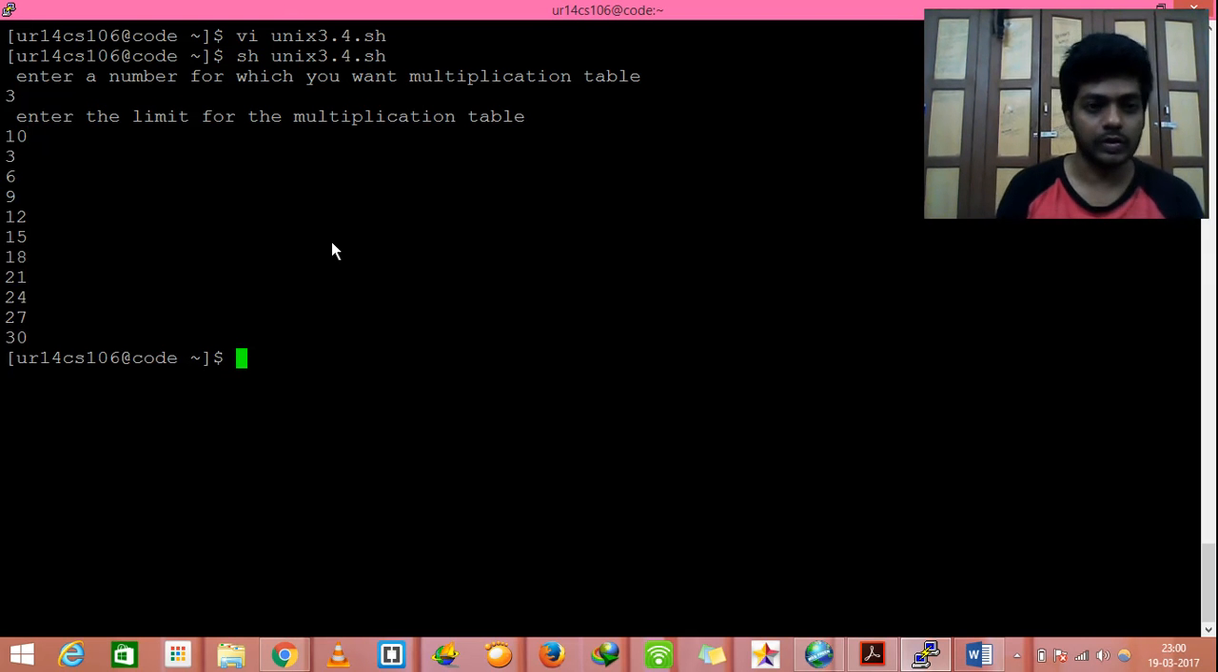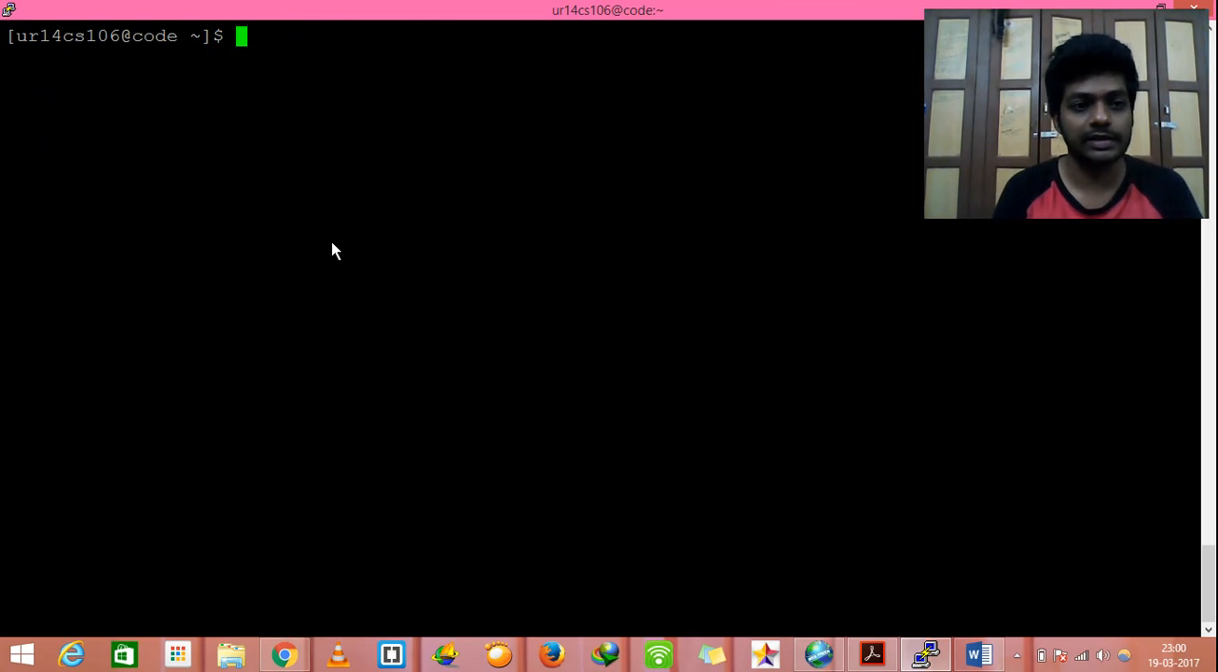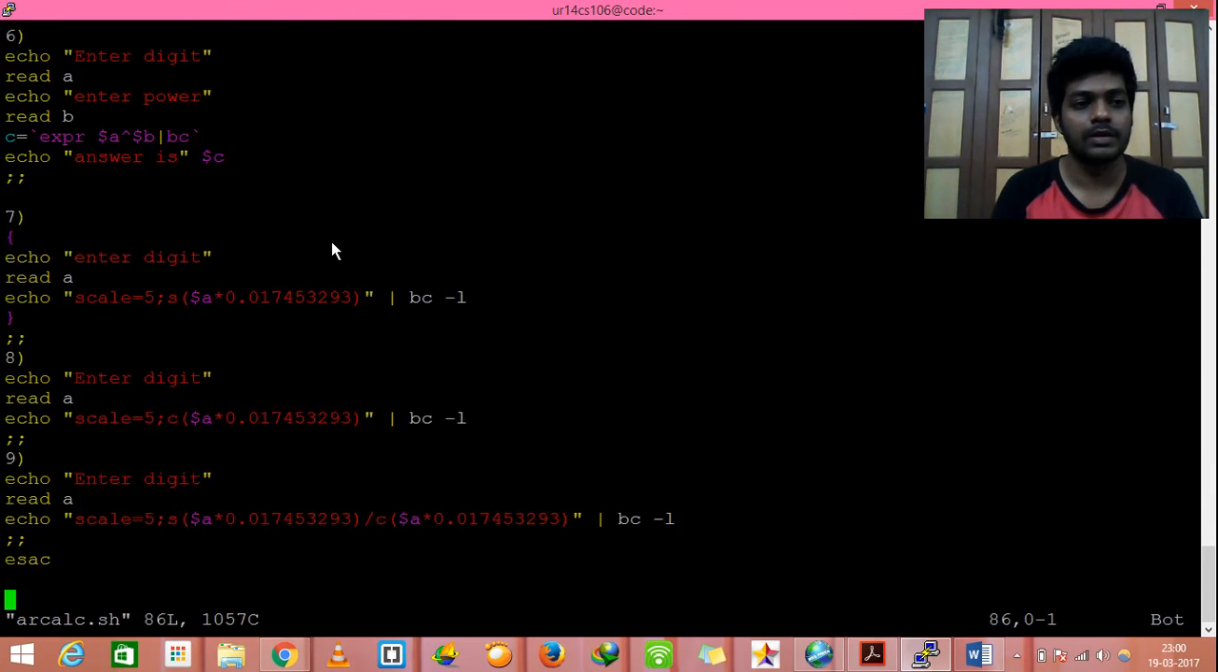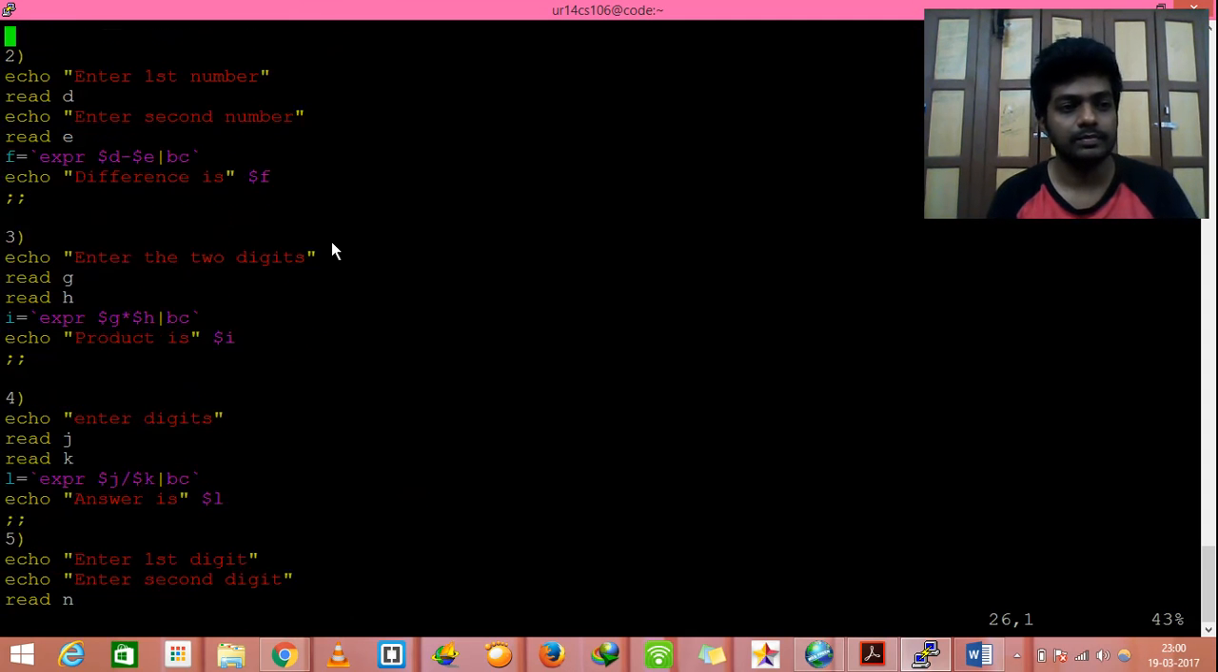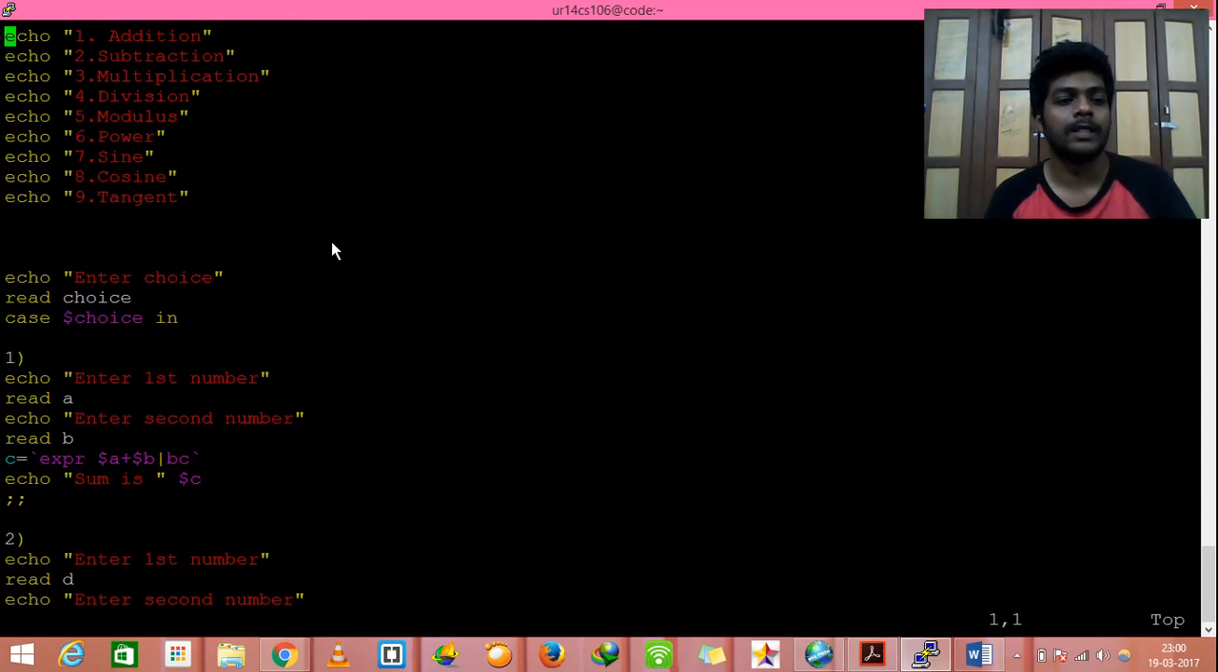Okay. So the last part is basically the scientific calculator. So I'll show you the program. So this is for the calculator. These are all the options I have, from addition to subtraction, multiplication, and so on till sine, cosine, tangent.